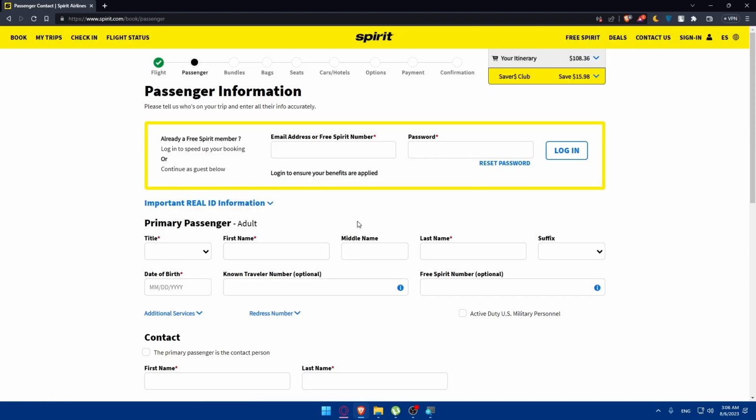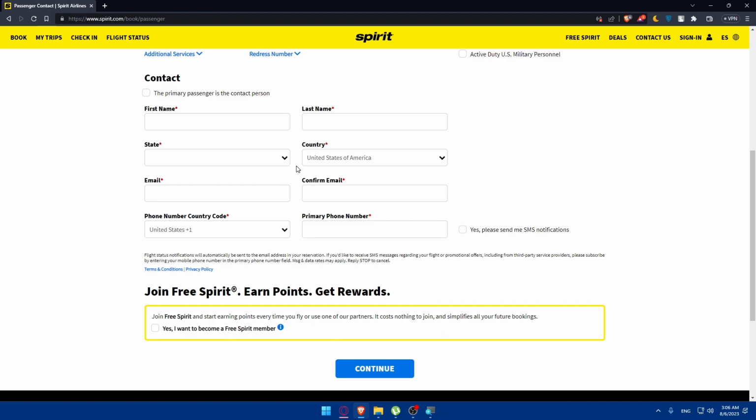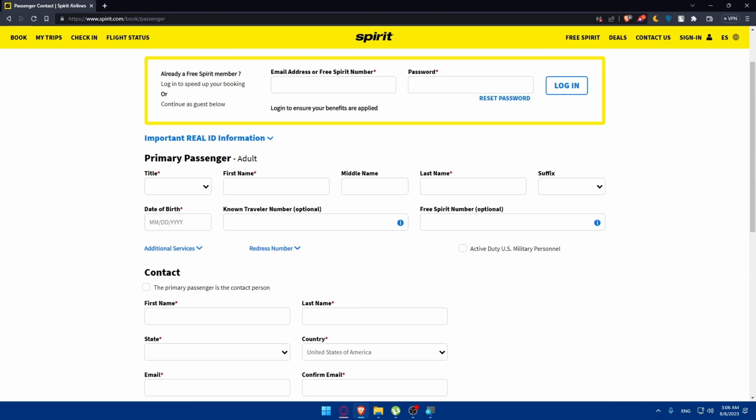And let's just see. So here, what you will have to do is fill in your personal information. As I said before, if you already signed in to your account, or if you already created an account for yourself, this will be already filled for you. You don't have to do anything here. And as you can see from here, you can join Free Spirit and earn points and get rewarded. As I said, these points will be used to get you lower prices on your plane tickets.